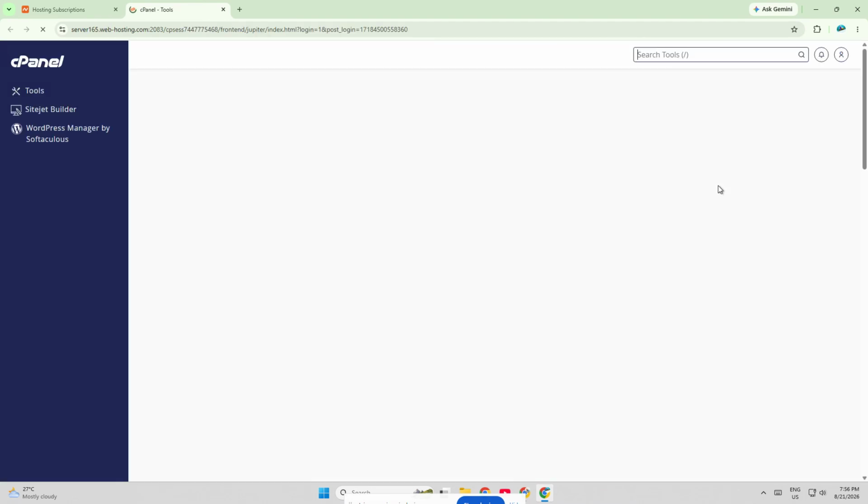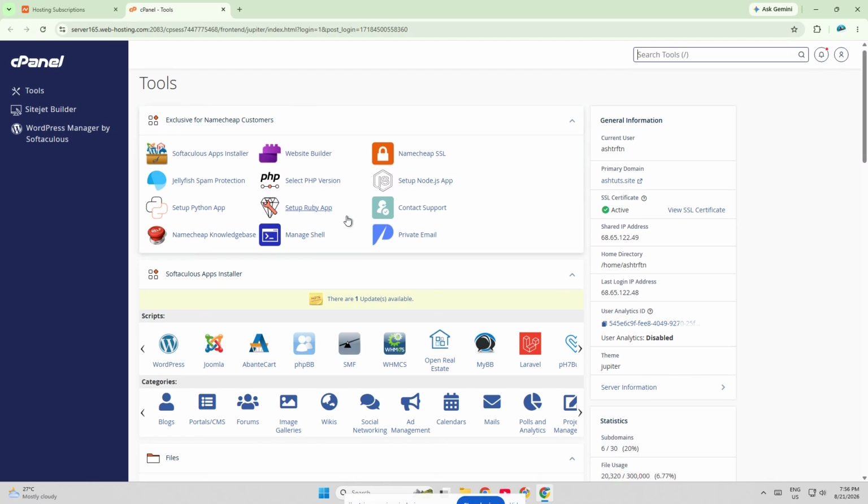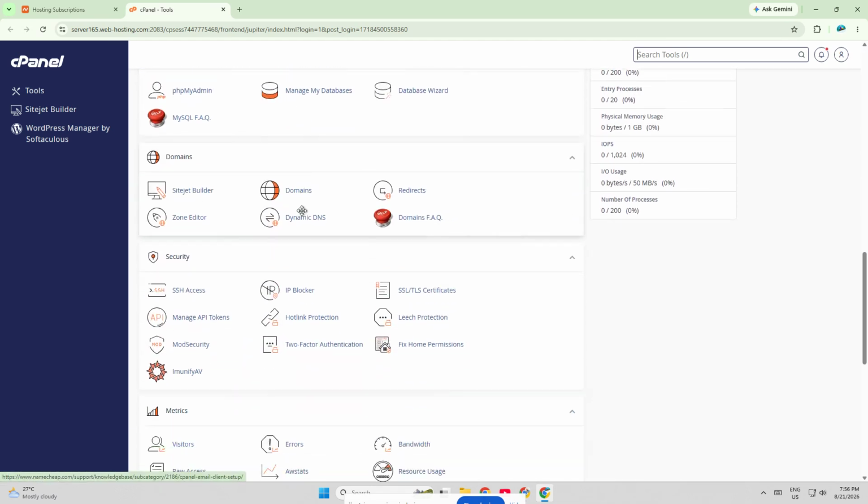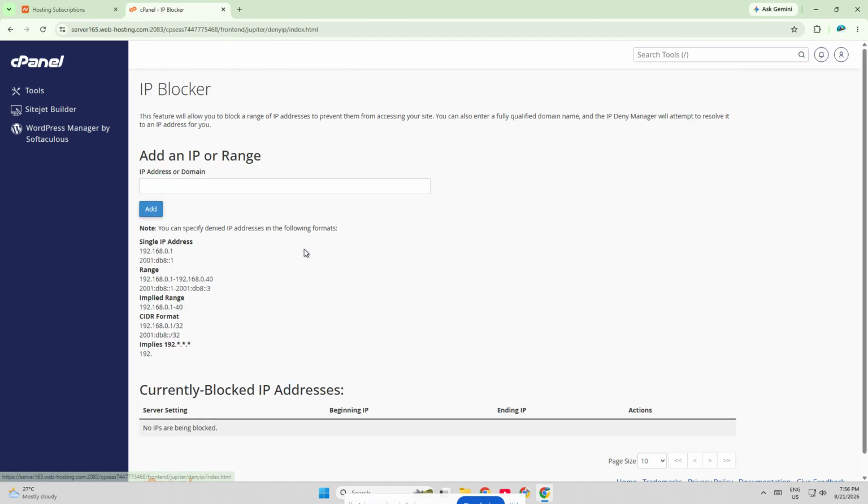Now that you're in cPanel, look for the Security section. Inside Security, click on IP Blocker. This is the tool that allows you to block specific IP addresses or even a domain from accessing your site.